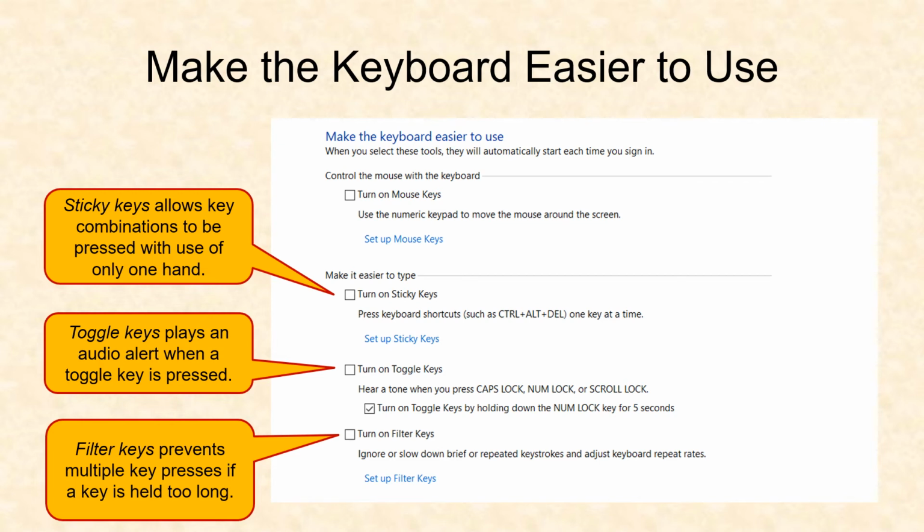Filter keys is very usable and helpful to students who will press down a key. And by the way, young students without disabilities may do this by accident as well as users with a physical disability. If they were to press, let's say, the C key and kind of keep it down for several seconds, they might get 200 letter C's across the screen. Filter keys will detect this and will say, okay, letter C is pressed, you only get 1 letter C, and it will not keep registering until the key is released and pressed a second time.